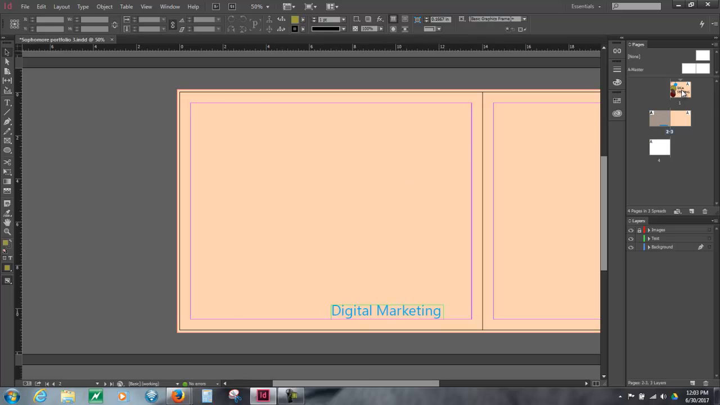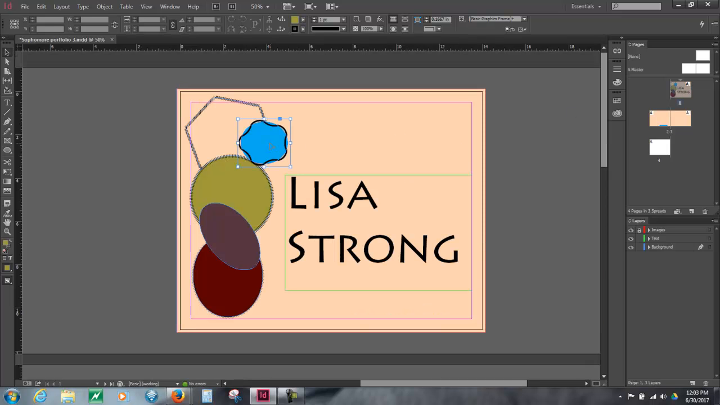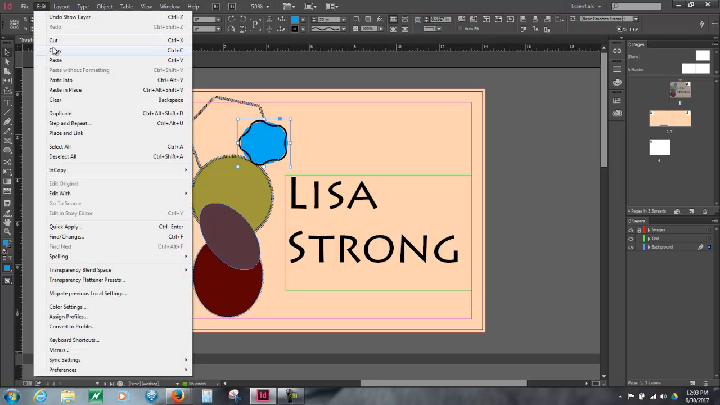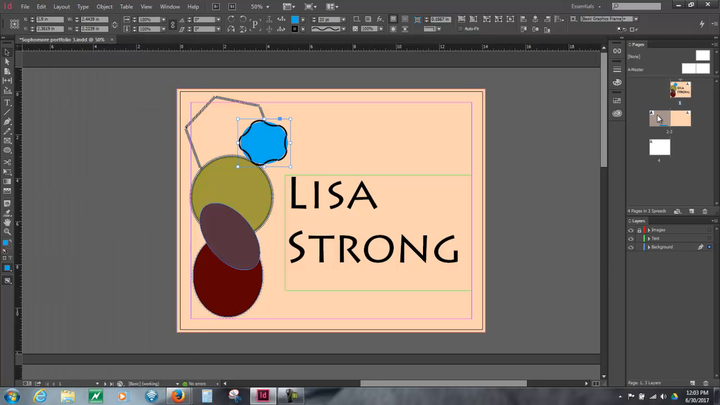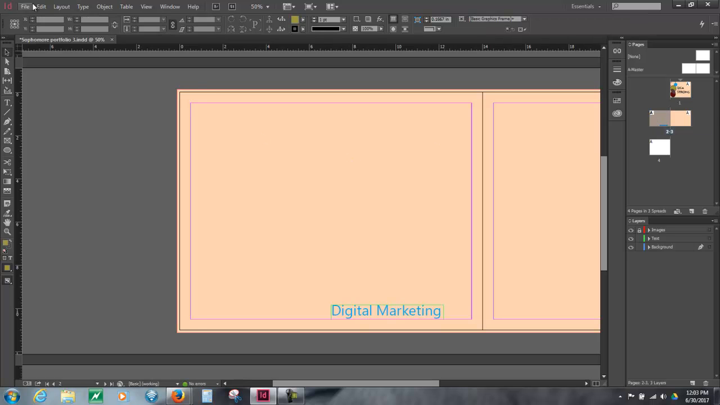What I'm thinking I'm going to do is I'm going to come back to the cover. I'm going to select this, and I'm going to do Edit Copy. And then I'm going to come back to this page. And if I do an Edit Paste, that is going to just pop that right into the center there. And what I'm thinking is that I want to do something, and you can see that I'm not taking that out to the bleed, I'm taking that to that inside corner there.